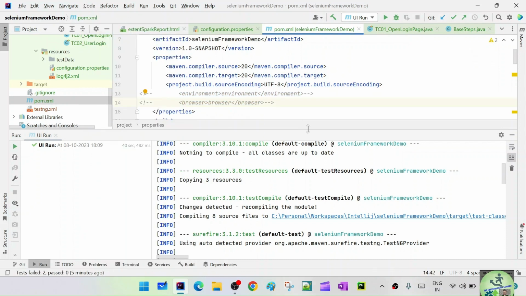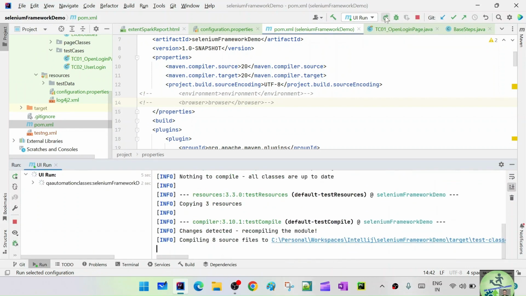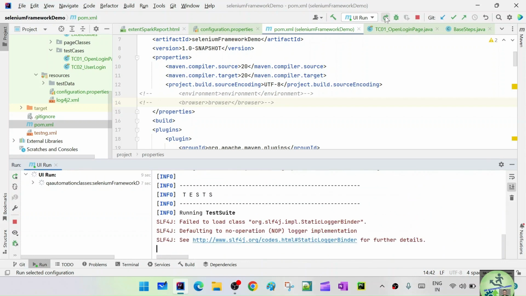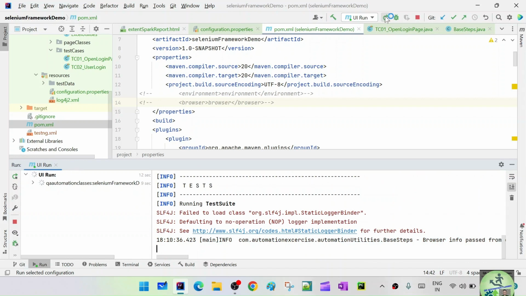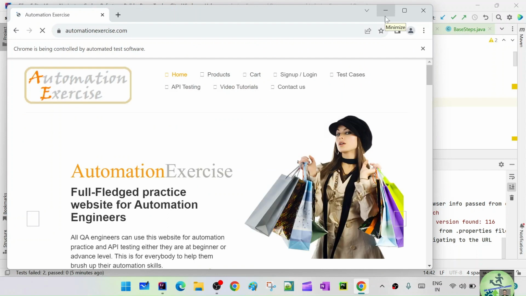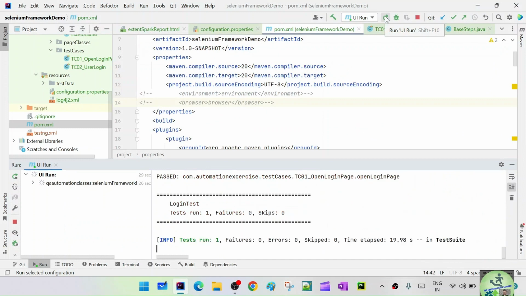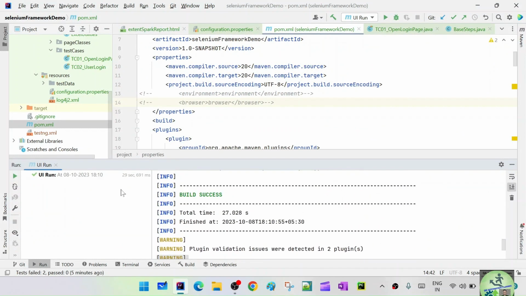Now let's run and see what is happening. See, it is opening and it is perfectly executing. There is absolutely no error. So the thing is, in pom.xml, if you don't want to give it, you can leave it out. If you see, this is perfectly fine, build is success.